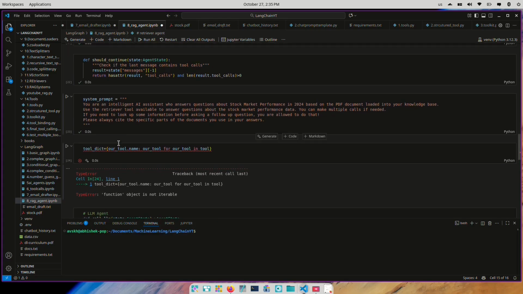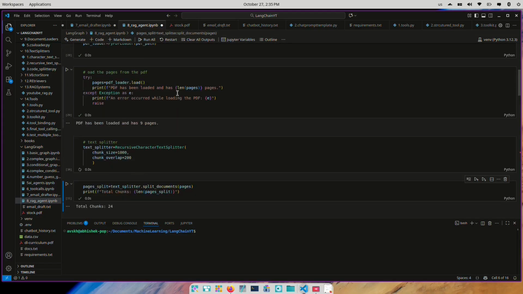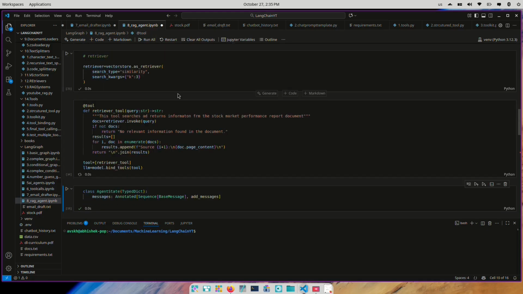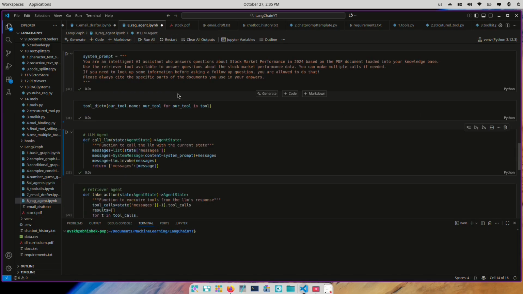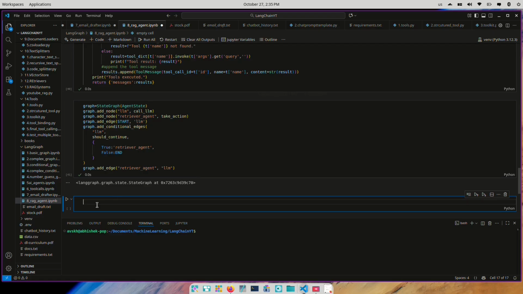Function is not callable. Okay, let's rerun everything from the beginning. So this is running, tool collection is running, this is also running. The tool call is also running. Now the graph is also built. Let me compile the graph.